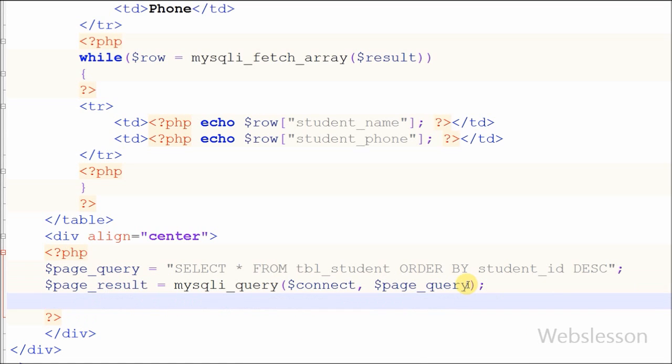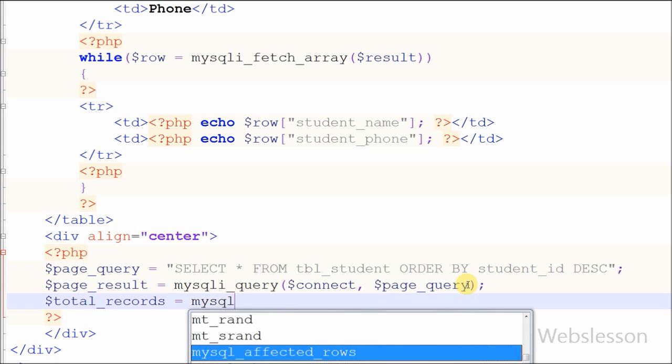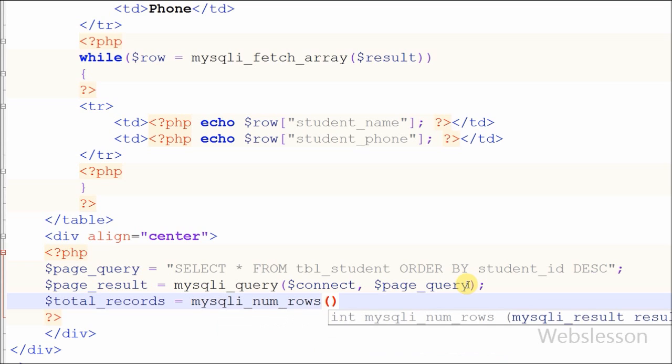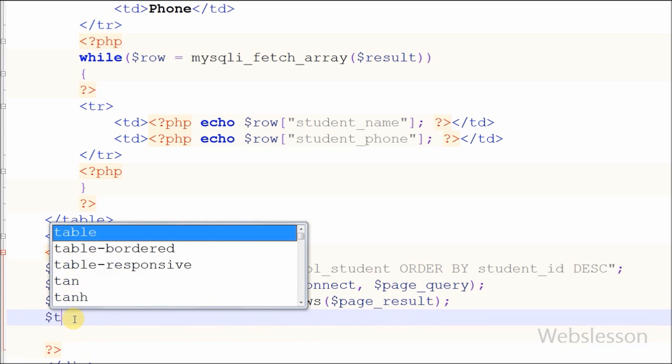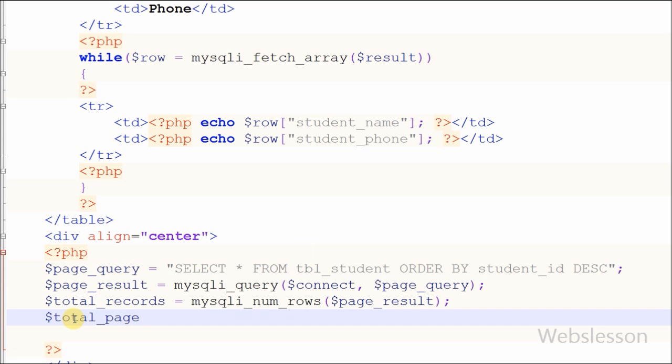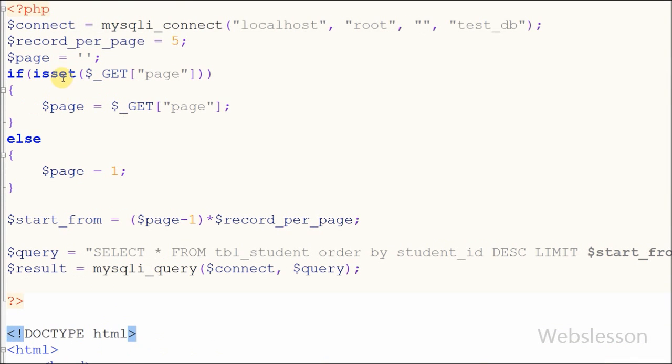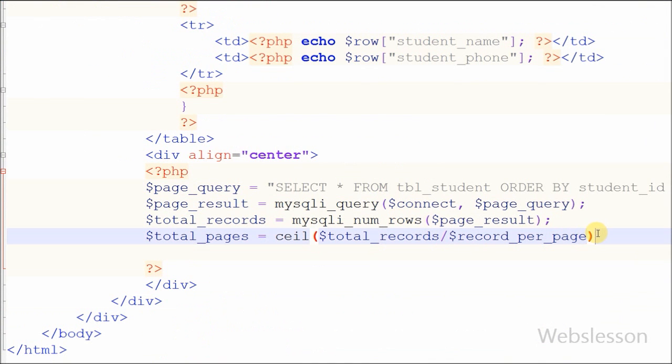After this I want to get the total number of records in the table. For this I have defined one variable, total records, equal to the MySql num rows function with parameter the MySql query result which I have stored into the page result variable. Friends, after getting the total number of records, now I want to get the total number of pages. For this I have defined one variable, total pages, equal to the ceil function. This function will round the number up to the nearest integer. In this function I have written total records variable divided by record per page variable. With the help of this code we can get total pages.